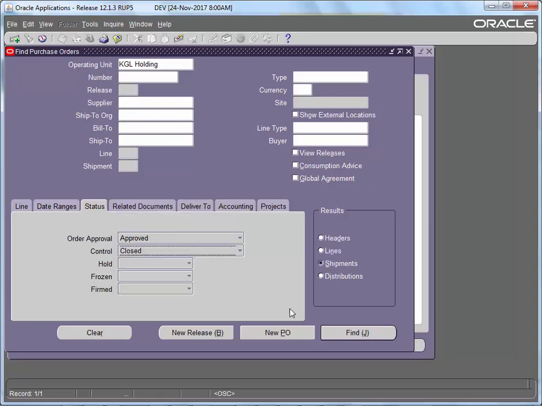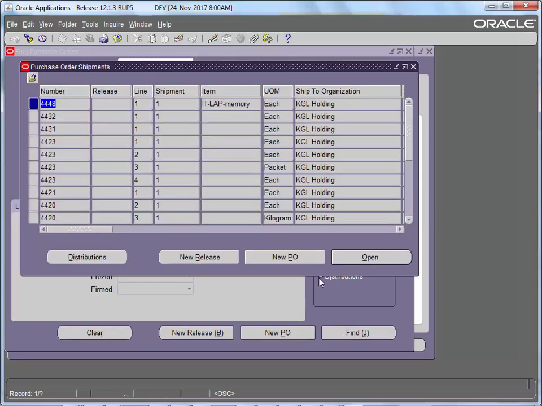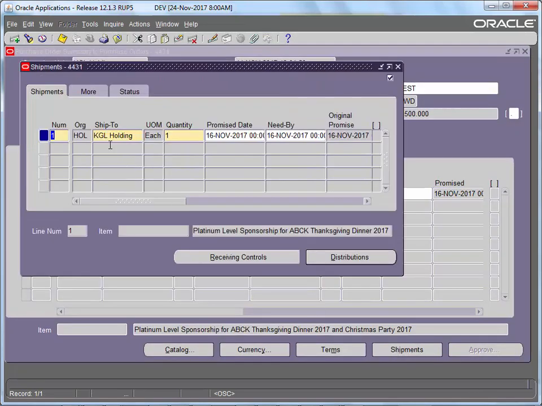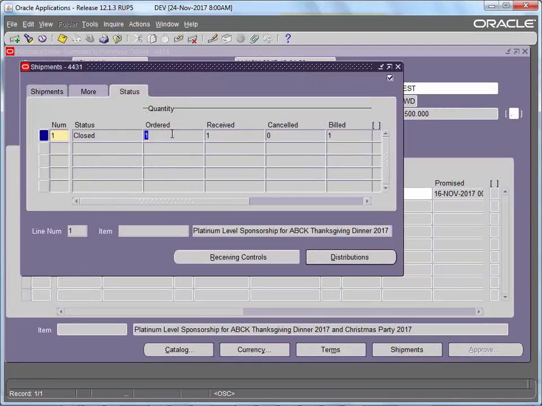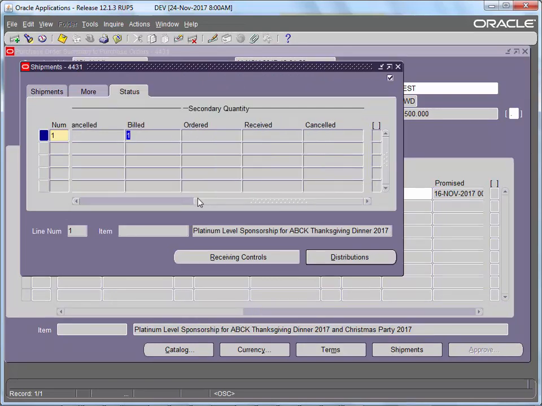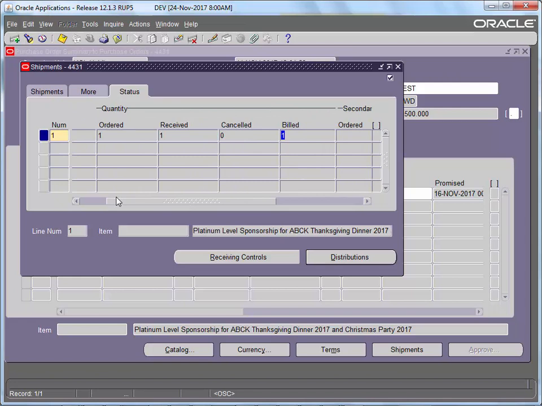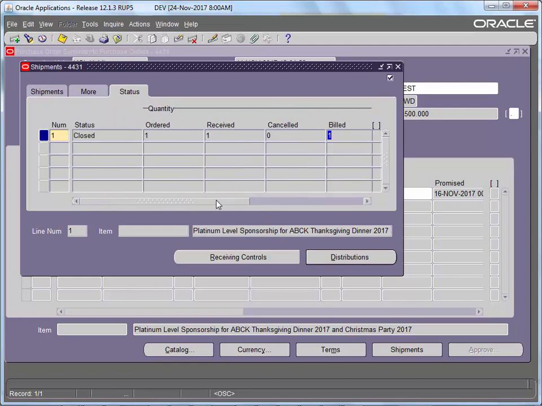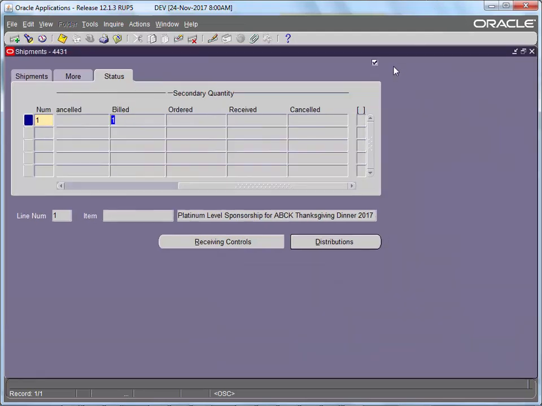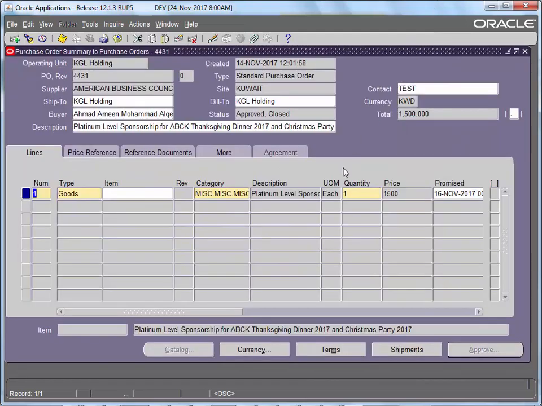Then let's check the closed status. You will find also the list of closed purchase orders. Open any one and check the status in the shipment status. You will find ordered 1, received 1, billed 1. That's why it is closed.